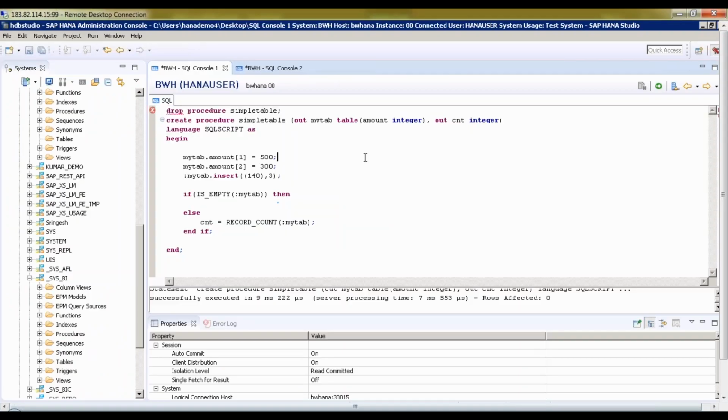Okay, now the next quick topic I want to show you is user-defined exceptions. If you want to define your own exceptions in SAP HANA SQL script, you can do it very easily. And that is done using a statement called signal. You can call the signal statement, SQL error code, and some code between 10,000 and some value. I will show you how to define a user exception.